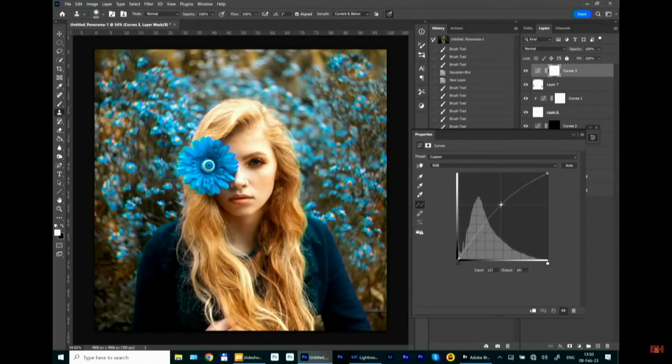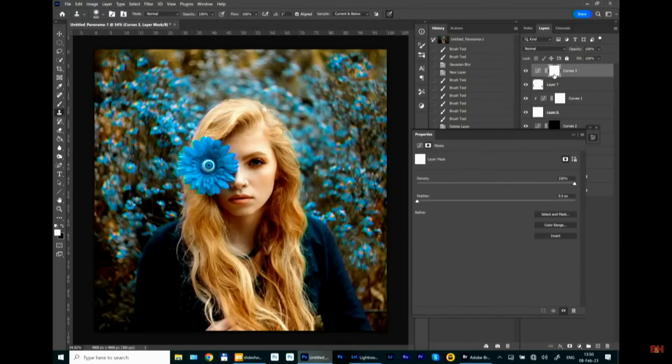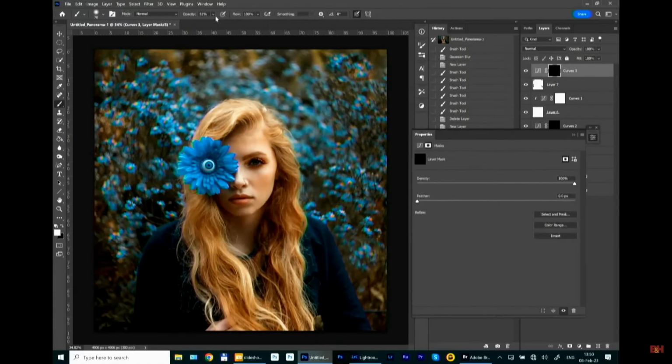But instead of just dragging the curve up, I want to also add a little bit more contrast. And I'm going to pull the shadows down like that. But I only want this layer to be on her face, so I'm going to hit Control-I to invert the mask. Take a white brush with low opacity. With square brackets, I'm increasing the size of the brush, maybe a little bit more opacity, and paint only on her face. Like that.